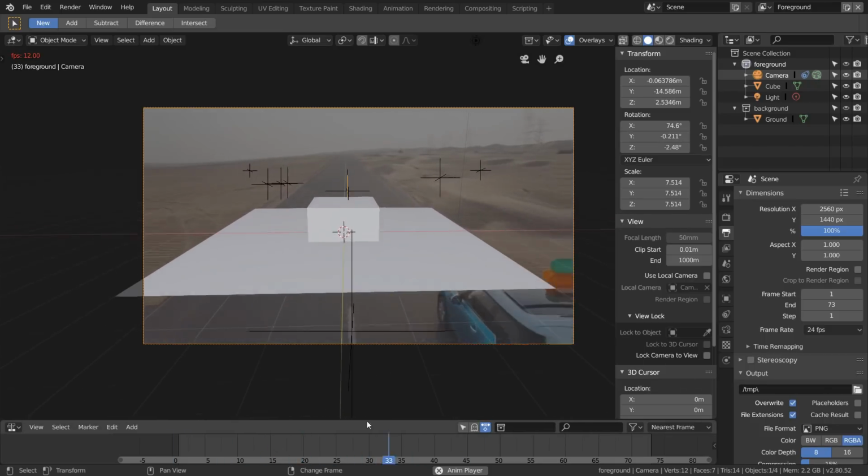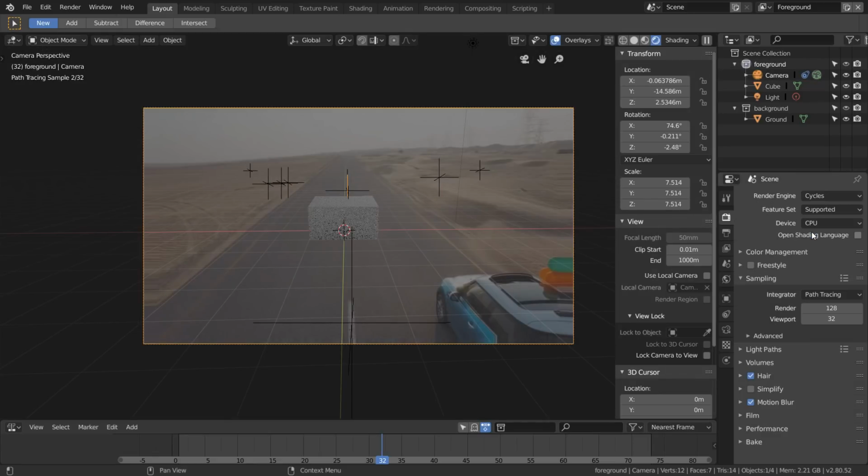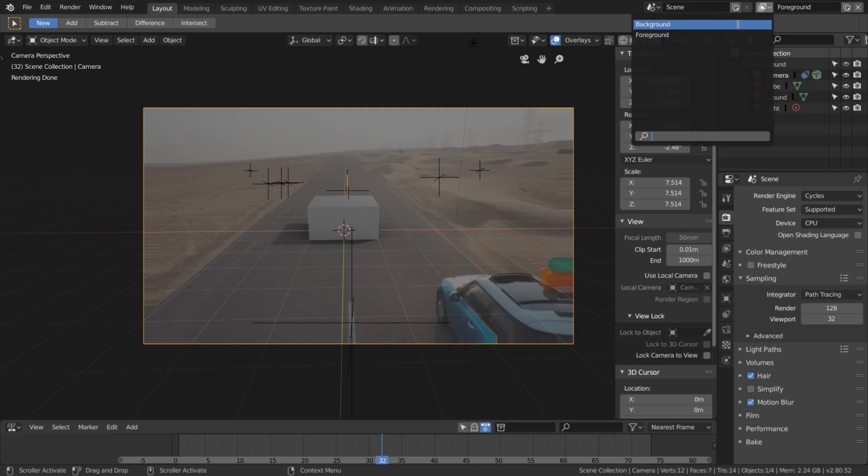And now we're going to go over to the rendered view and switch to the Cycles render engine. And when we do this, you see that there are actually no shadows, and that's just because we are viewing the foreground, so we need to move the ground plane into the foreground collection. And then we can just delete the background collection and also delete the background layer that was made when we hit setup tracking scene.